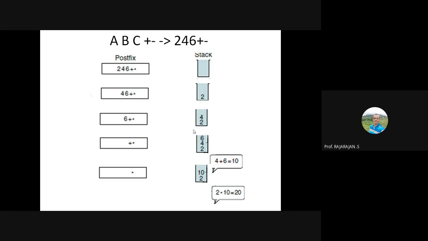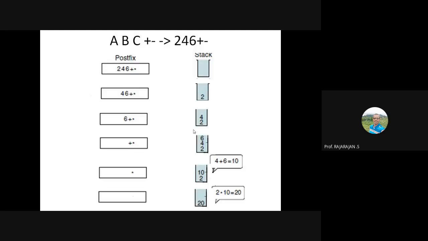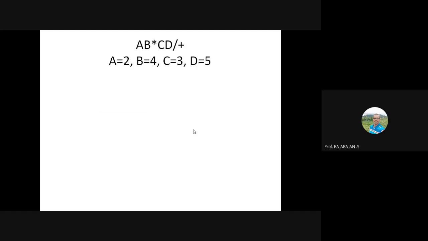So this is again an application of stack. So the final result has arrived. Just for better understanding, I'm going to take one more example, a little more complicated than this one. So A B C asterisk C D division plus, and again I'm assuming these numbers.